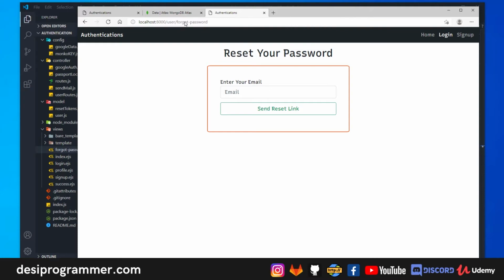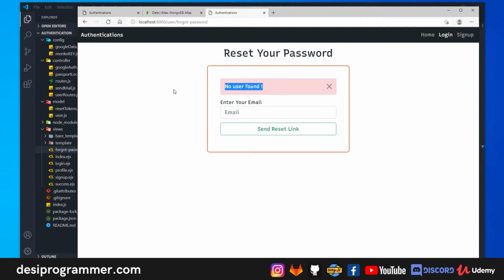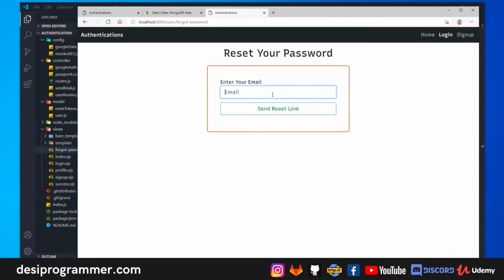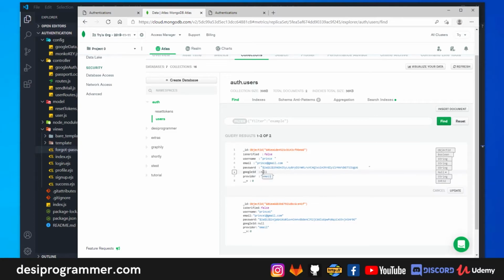I can refresh. I can put any email, right? Let's say prints2@gmail.com. Click on reset link. It says, hey, no user found. Looks good. In the same way, if I put prints@gmail.com and if I change this to Google, it will work. Let me show you. Yes, let me show you. Google update.